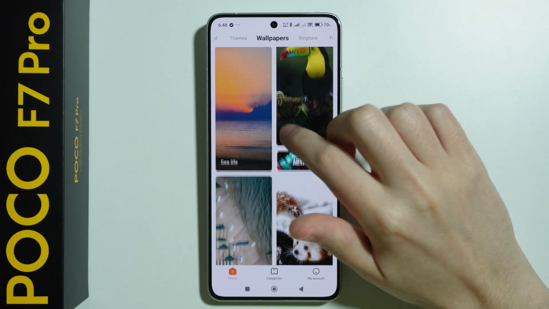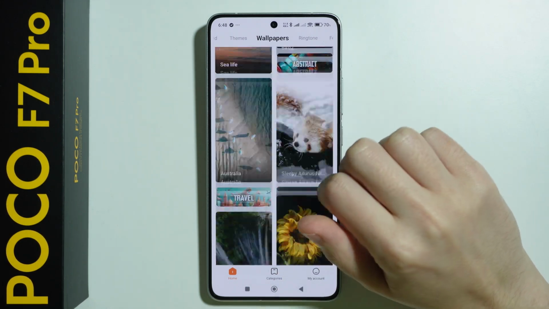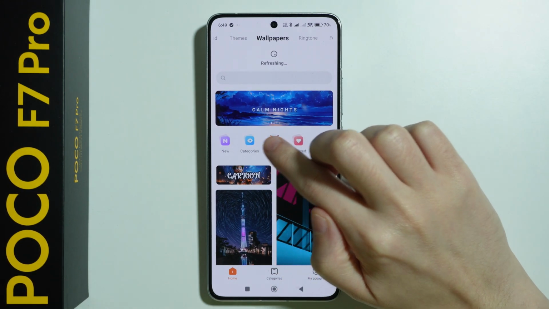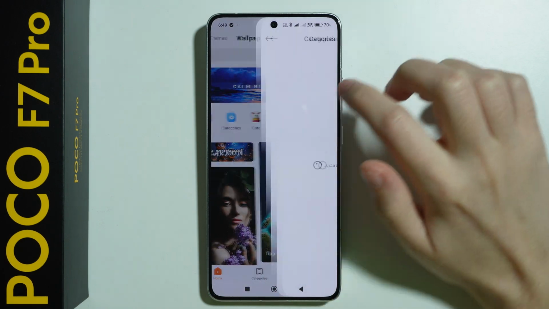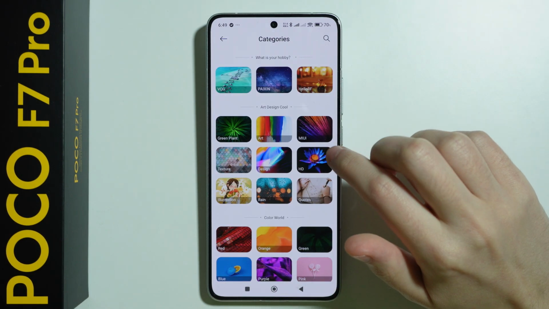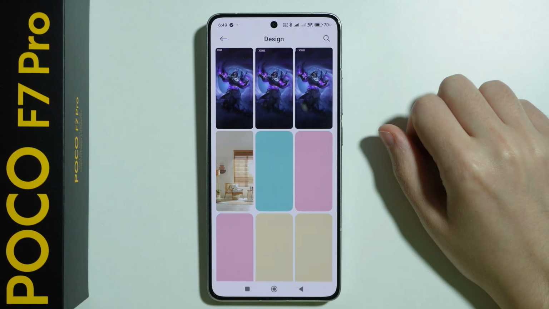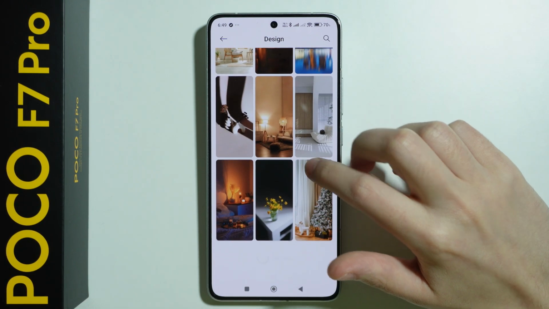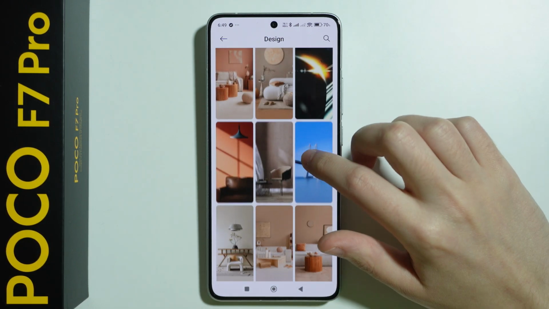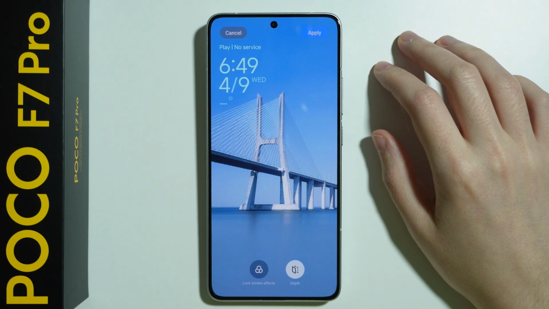We can scroll down in order to try to find something interesting. You can also find some of these options at the top, like different categories and so on and so forth. So let's say we're gonna choose something like design. And then over here, we're gonna select a wallpaper, perhaps this one.